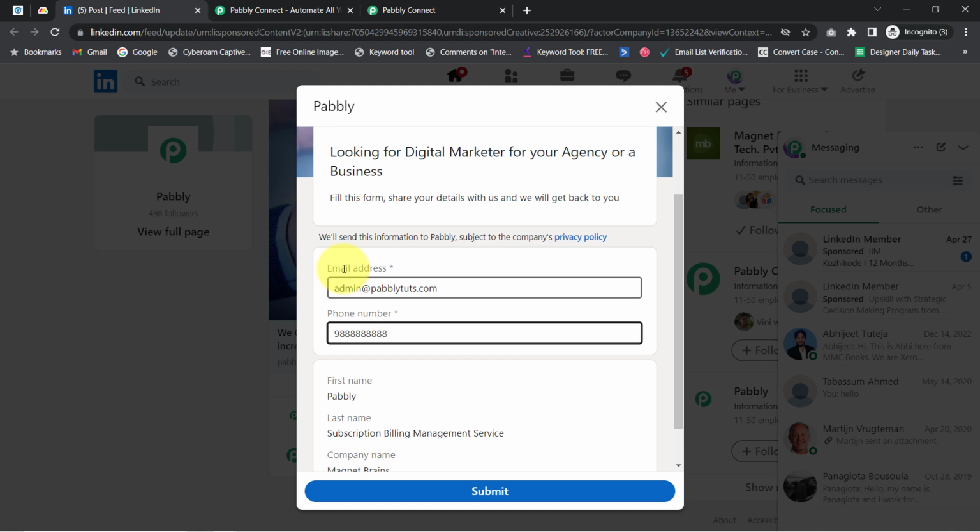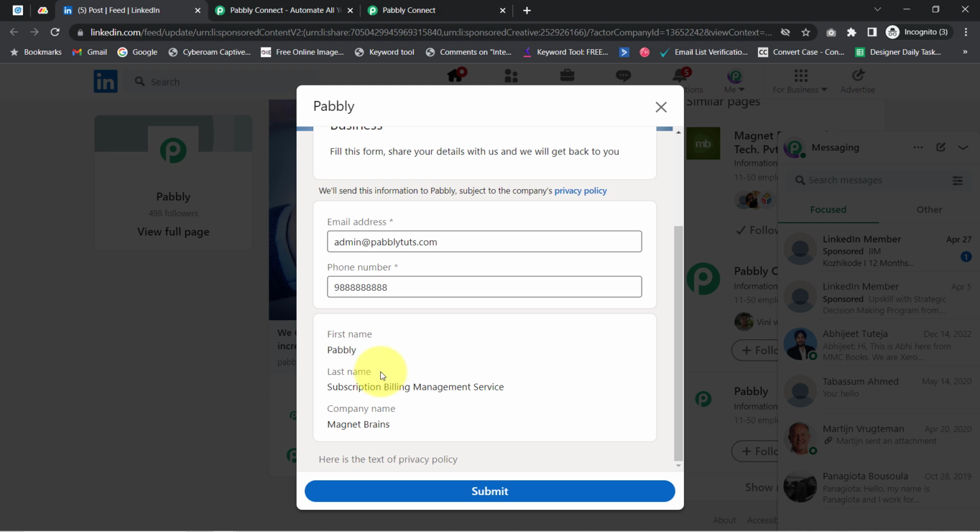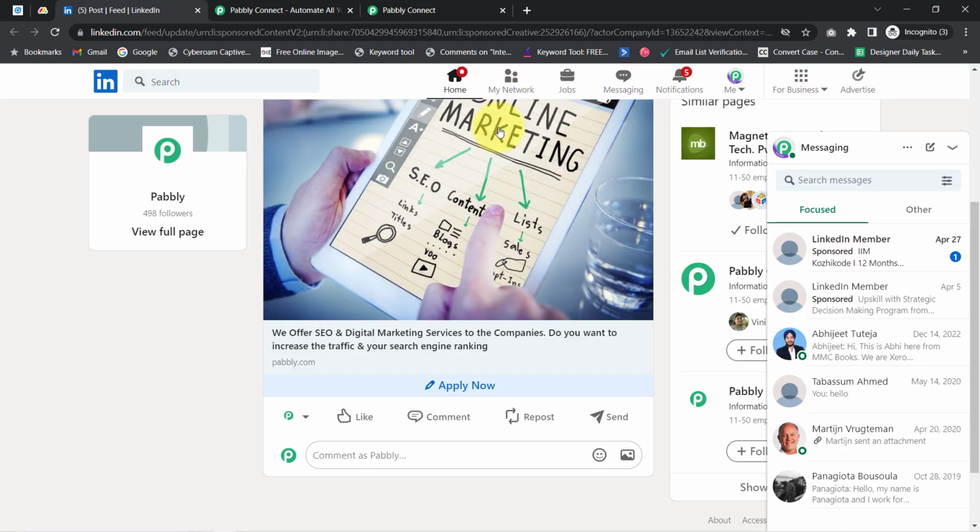Okay, so I have provided the 10-digit number, and here you can notice in the first name, last name, it has already taken the default values. Now from where it is taking these default values, let me show you.